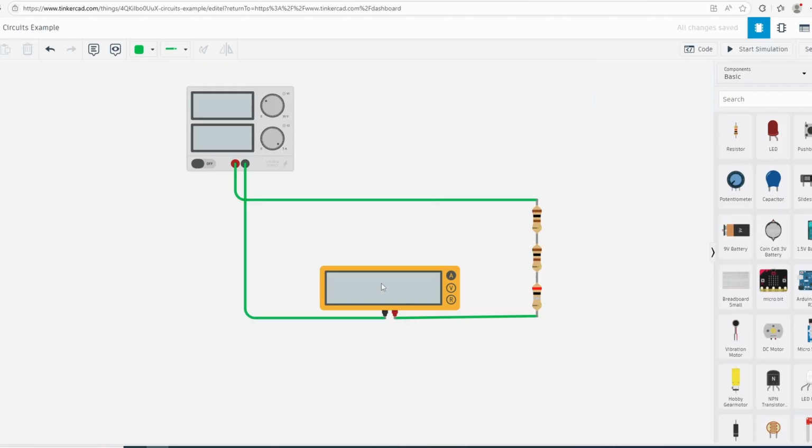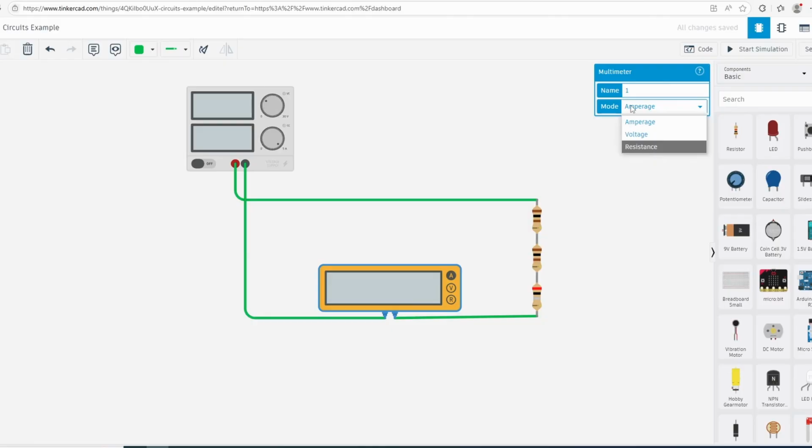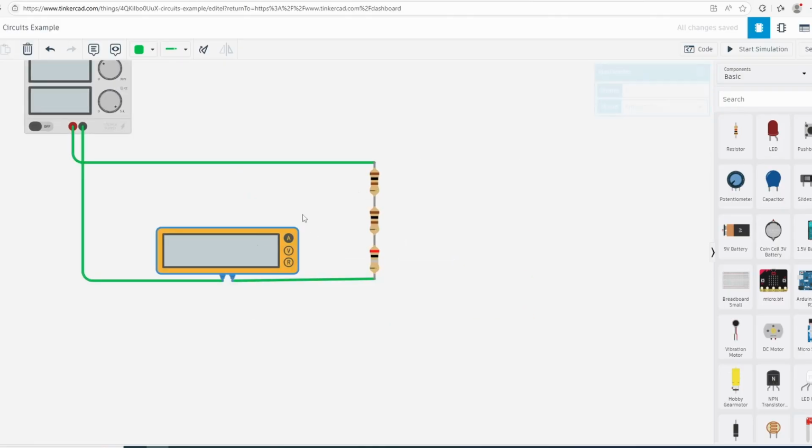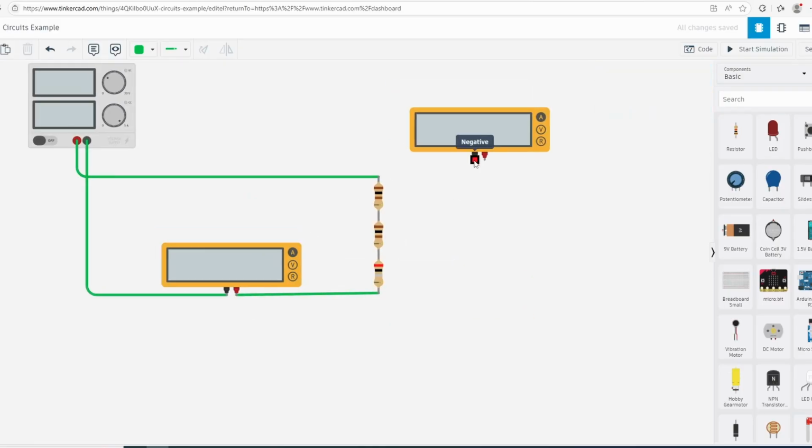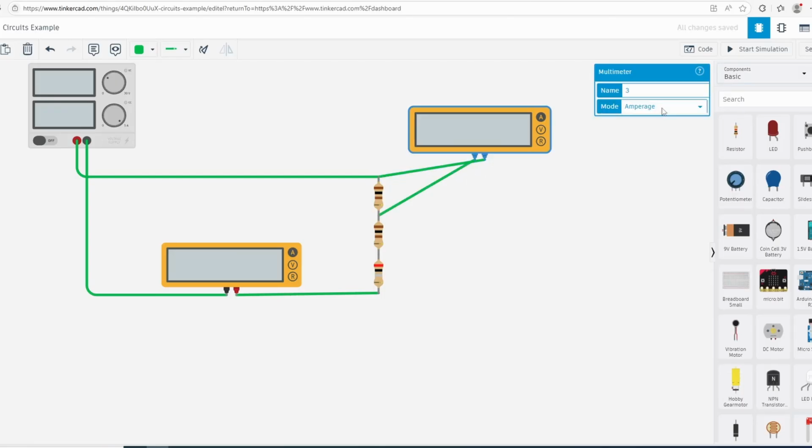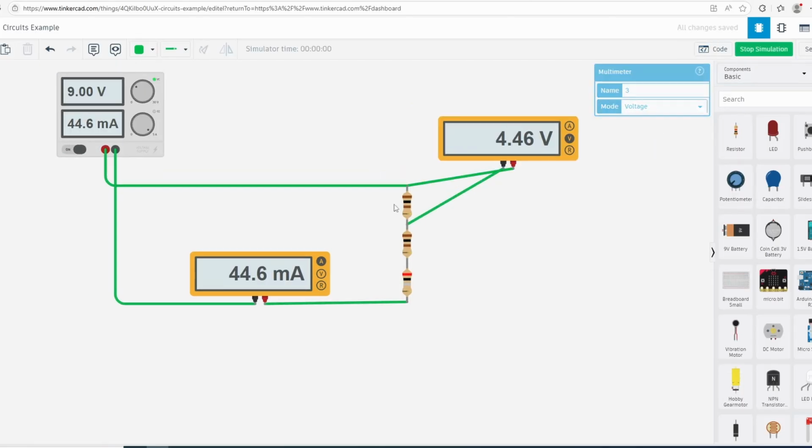And by the way, this is called a multimeter, and you can use it to measure multiple things like resistance or voltage. So in real life, you would have a tool called a multimeter as well, but it looks a bit different. So here I can measure voltage across this resistor. There's a 4.46 volt drop across this resistor. The resistance of this is 100 ohms.